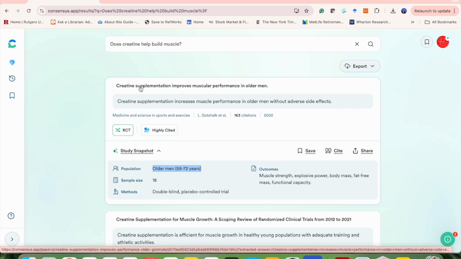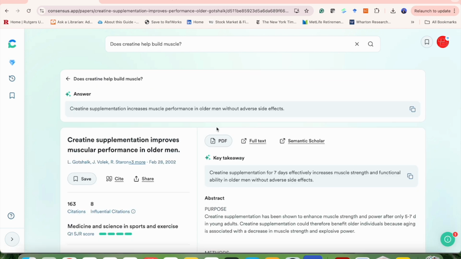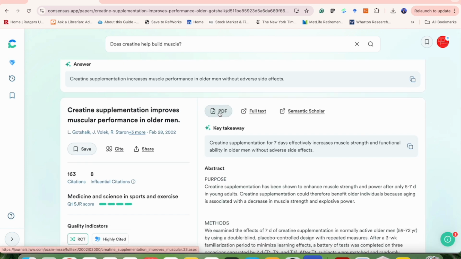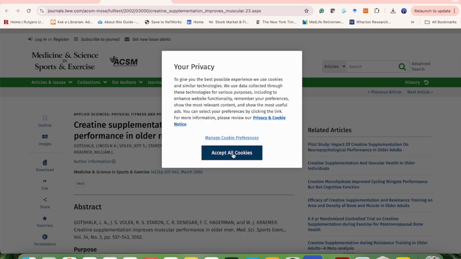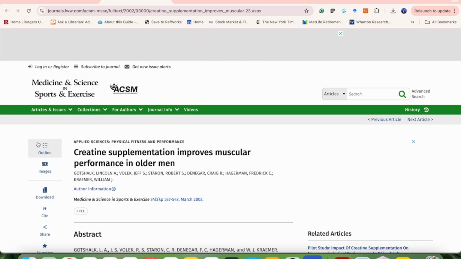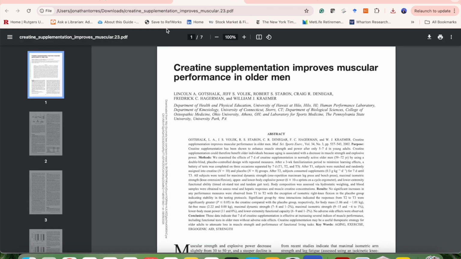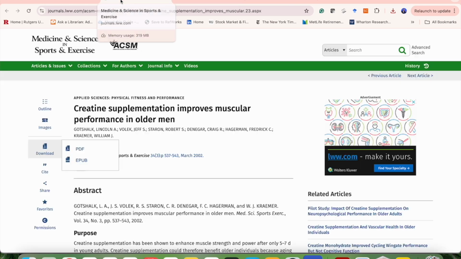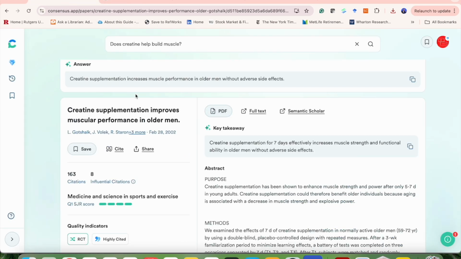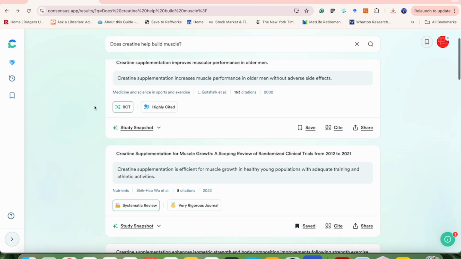Once we click on this particular article, we can see that it will direct us to the PDF. So if we click on this PDF feature, we can certainly get the article. I'm going to accept all cookies for now, and I'm going to download this particular article. And here is our article, which is fantastic, right? So this is one of the great ways that they can eliminate artificial hallucinations and things like that, is connecting it directly to the article.